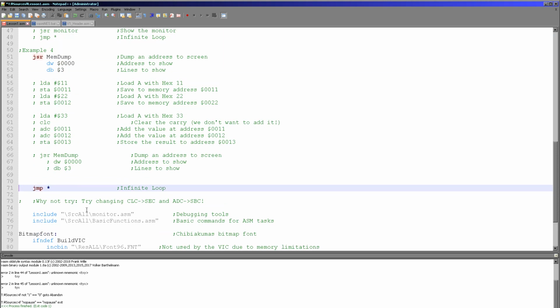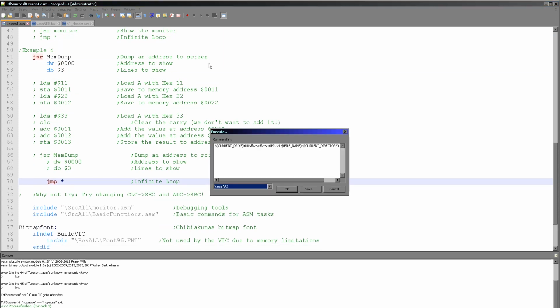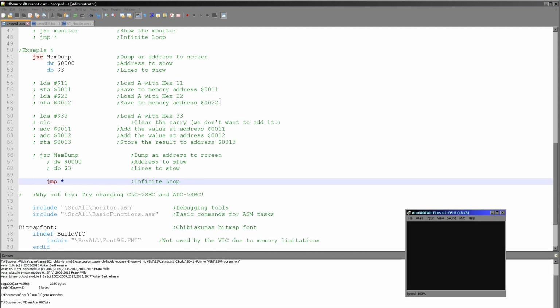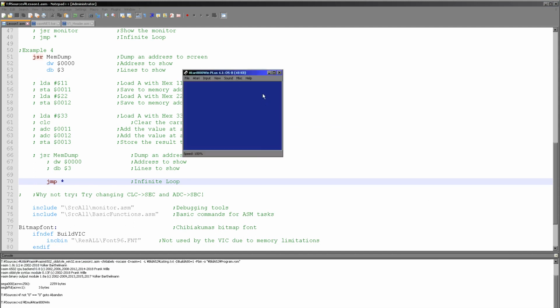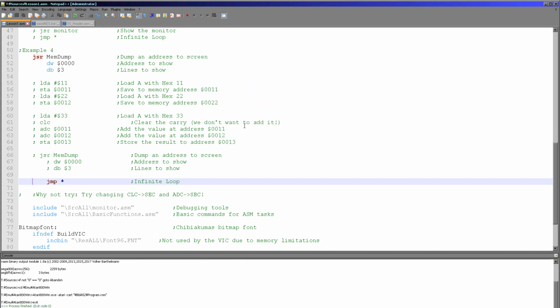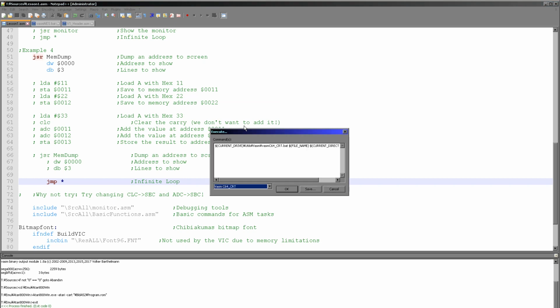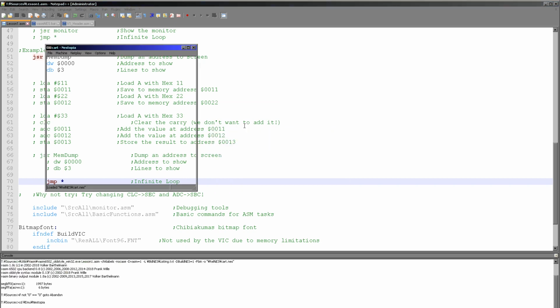So we need an infinite loop again, otherwise something strange will probably happen. And let's try on the Atari 800 and just see what happens. So you can see we've dumped memory address 0 here, and it's not fitted very well on the screen, which is rather unfortunate. Try the NES instead.